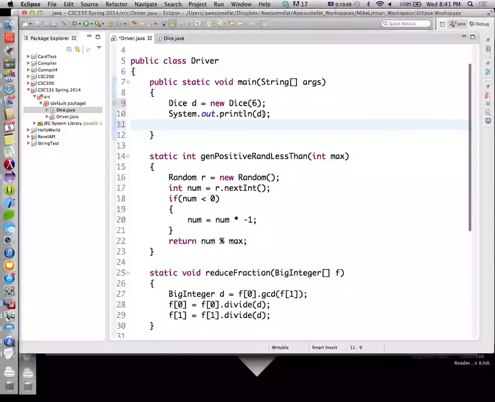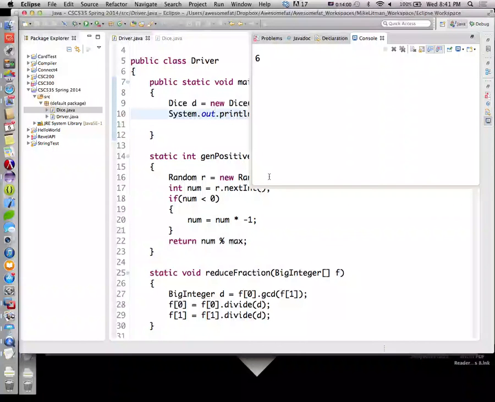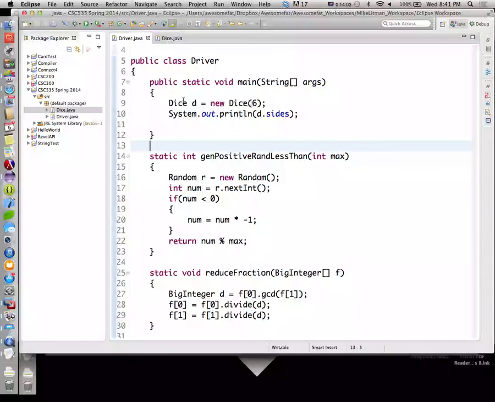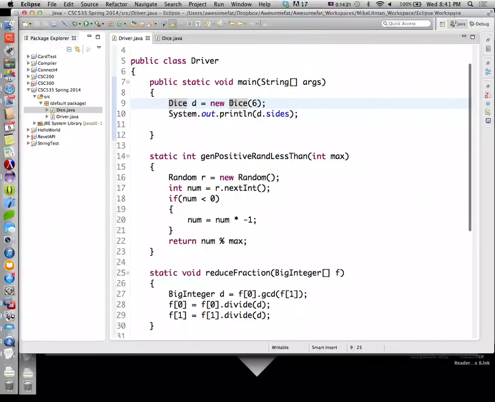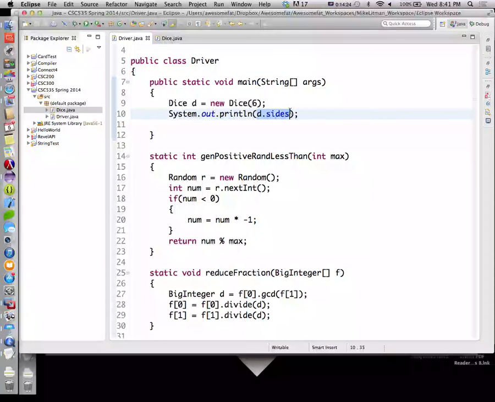Now I can go ahead and print out D again, and we see that D was the memory address, but I can also say D dot sides. Now I can get that 6 out of there. So I built my dice object by calling its constructor that takes in an integer. That constructor takes that integer, sets its field sides equal to that integer, and that's all this object does right now. But now I have something that I can build and easily access the individual variables. D dot sides, F dot numerator, F dot denominator, so on and so forth. Make sense?